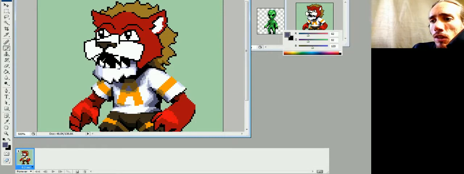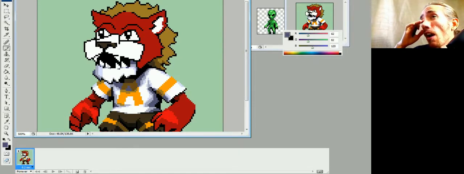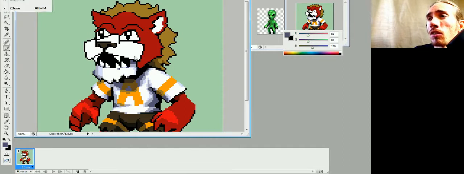I'll probably just leave the teeth white like that. I don't think they need too much shading, because then it'll add a bit too much detail there. Your eye will probably focus on it too much, I think.